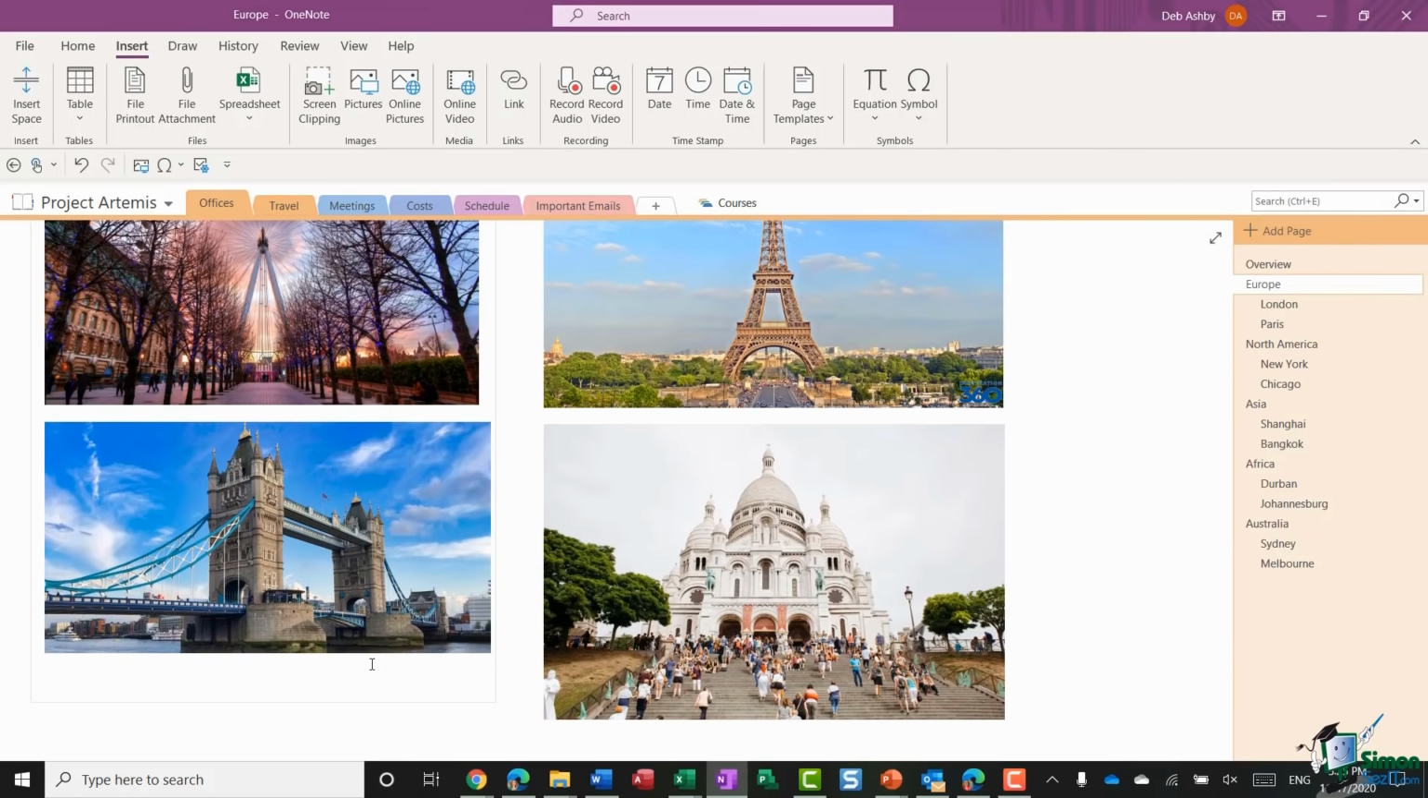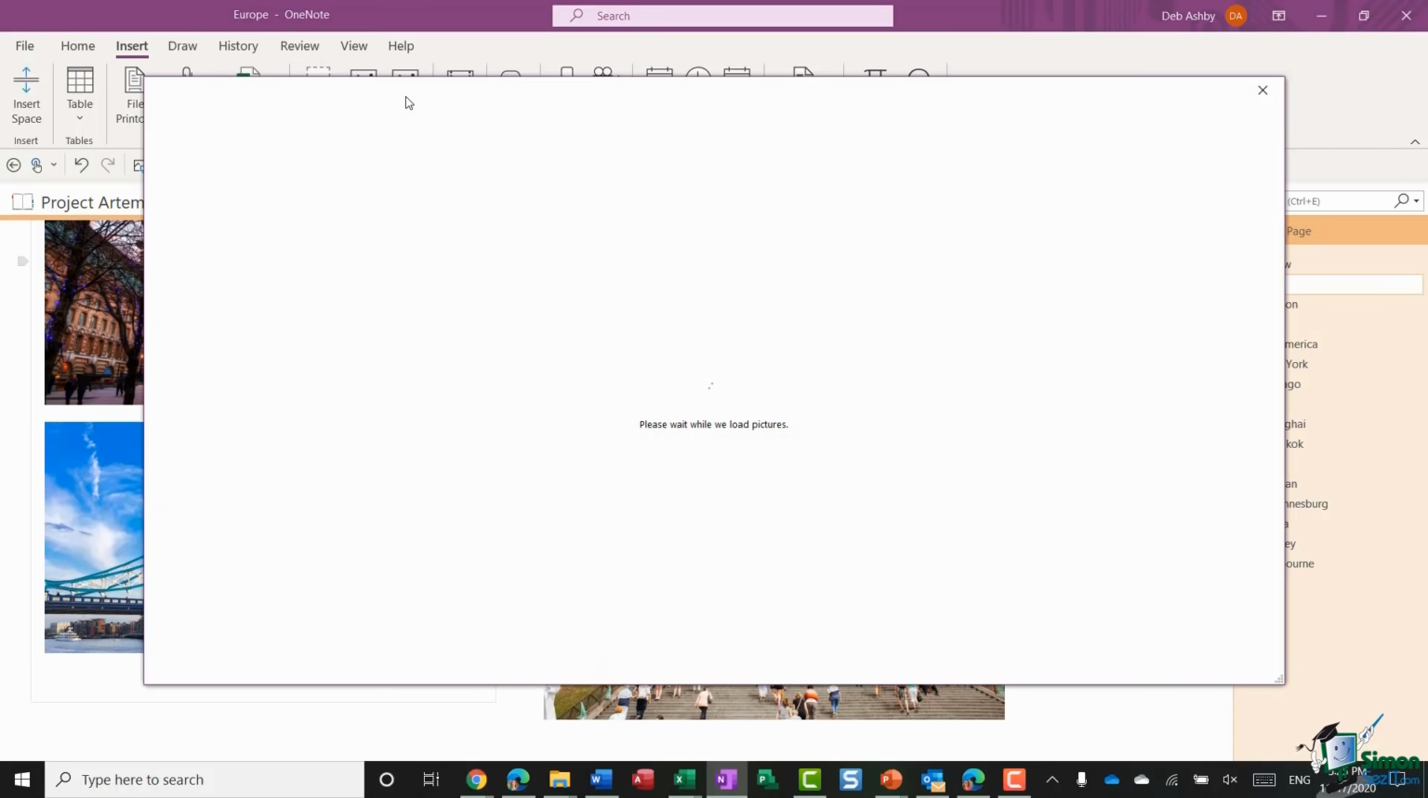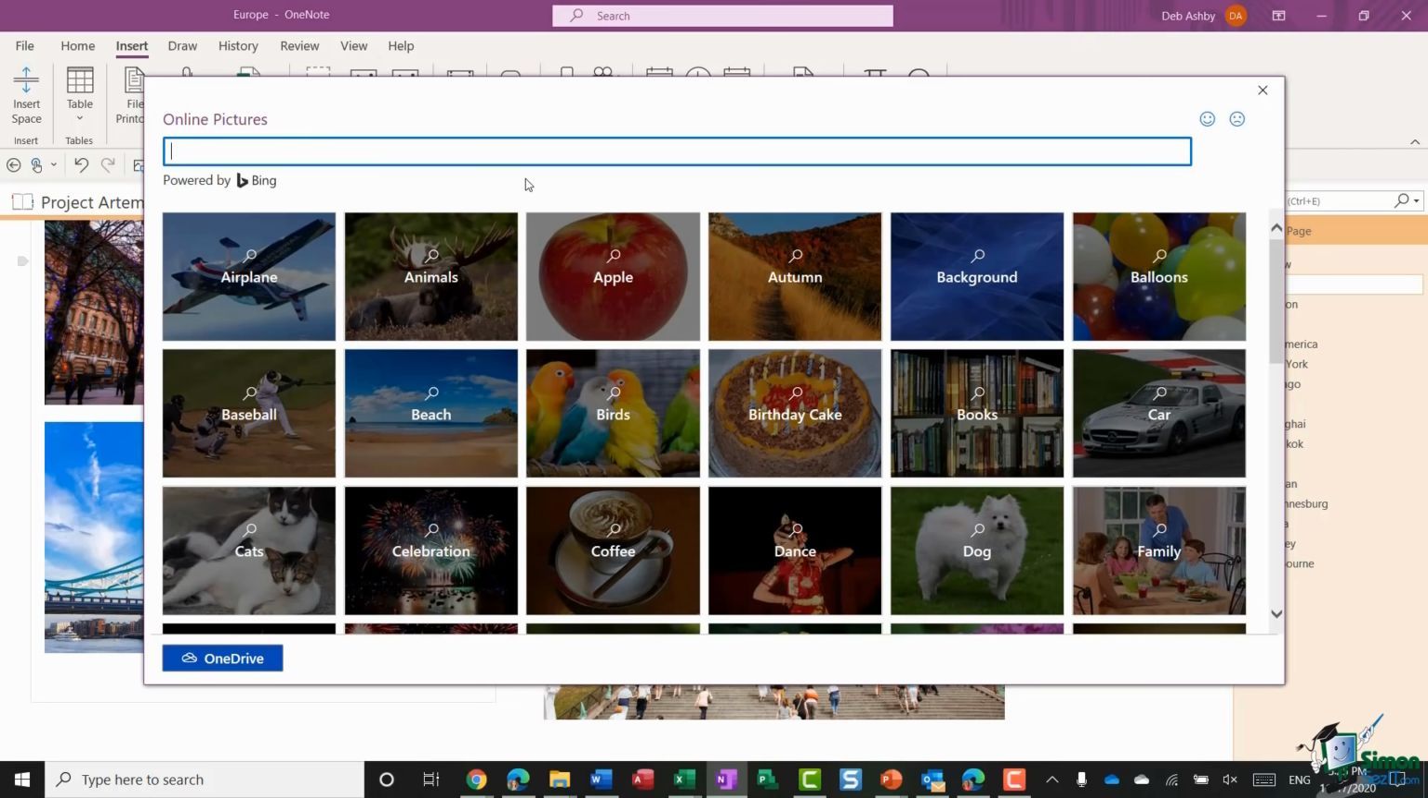So now let's take a look at how we can add in online pictures. Now this is pretty much exactly the same as jumping into Google or a different web browser, Googling an image, saving it off and inserting it, but it's just a little bit quicker as we're missing out some of those steps. What I can do is click on Online Pictures, and it's going to jump me across to an image gallery browser, which is powered by Microsoft Bing.